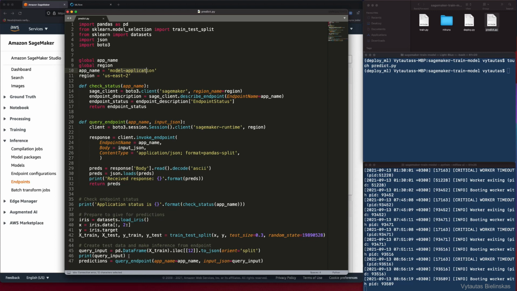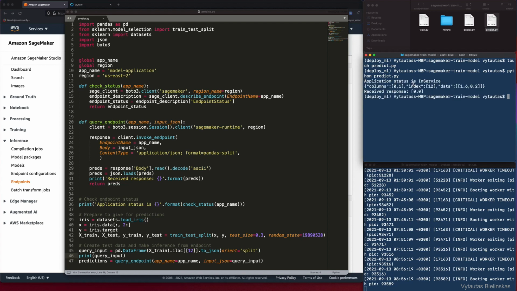To make it simpler, we can print the query, and you can see which data we are ingesting. Okay, and we can make a prediction right here. Just run the script, python predict. Okay, I see that the application status is in service, and we are ingesting this data, and the received response is 0.